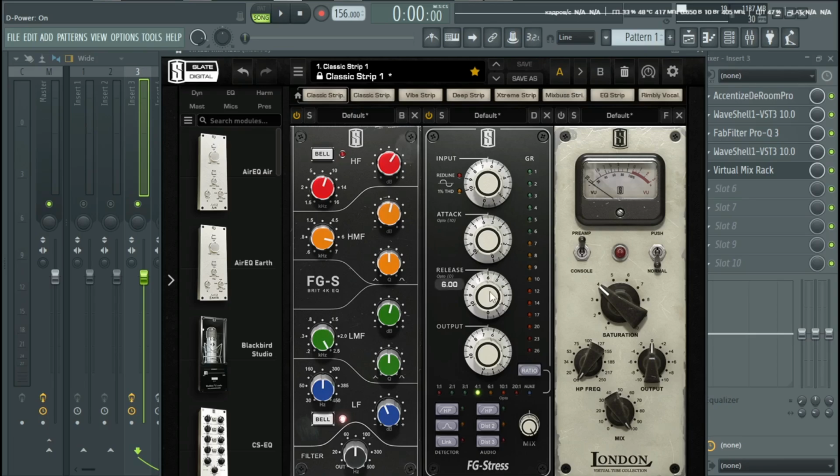Then release, it's how much time the compressor takes to release its work. Make it maximum at 10. And finally, output. It's just gain for your vocals.